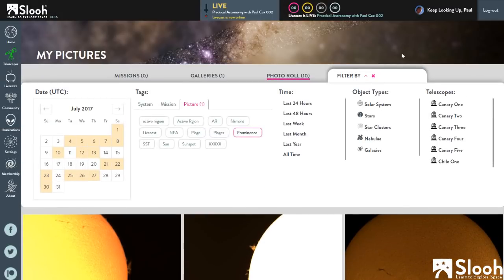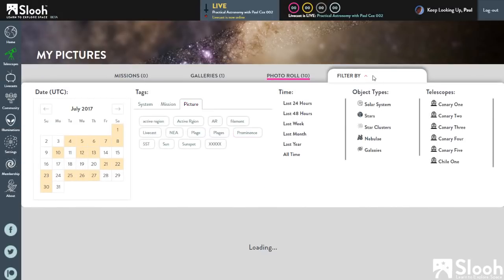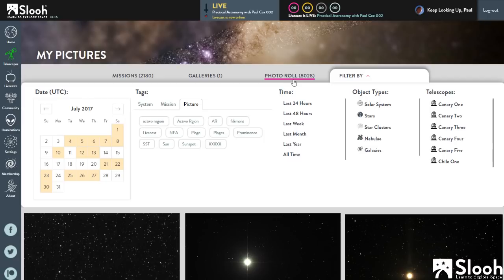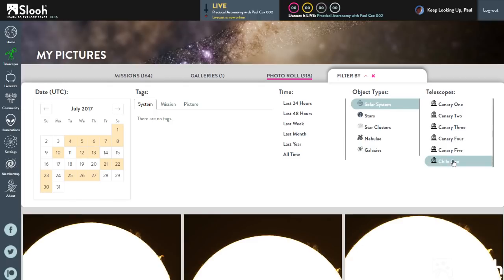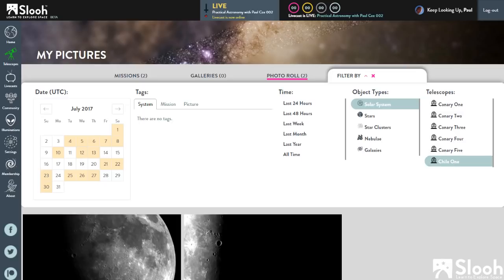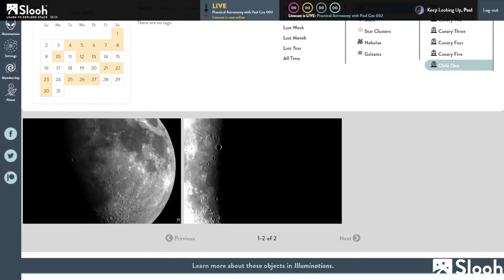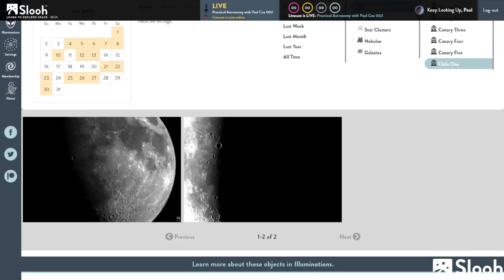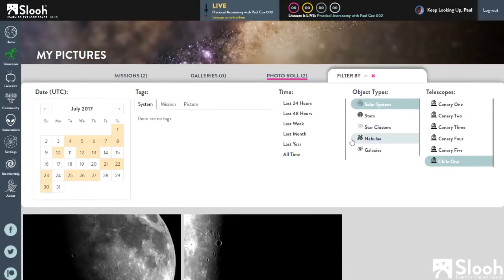So you can hopefully see here, this is a really powerful way that you can start drilling down into all of your images. And you can also do it quite simply. You can do it on solar system. You can say only show me, let's say Chile 1. Let's hop down here. So I've only got 2 images of the moon here. Actually, I think I may already have a, no, I think I've still got a filter in place anyway.